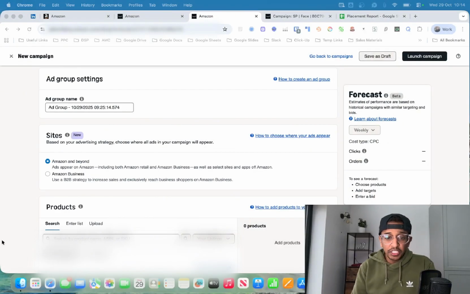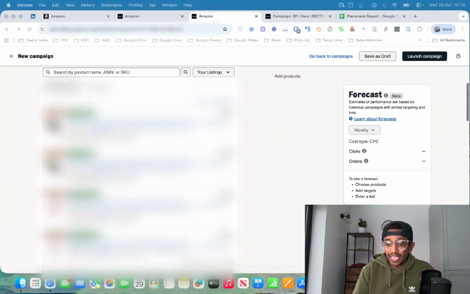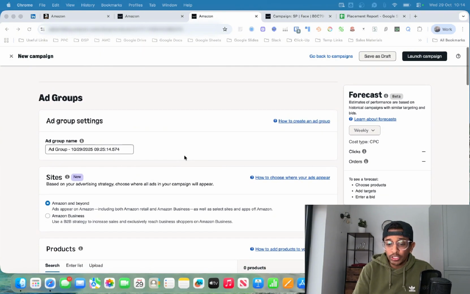So you can see when you go to create a sponsored product campaign, under sites you have two options here: Amazon and Beyond, and Amazon Business. Under Amazon and Beyond, this is what you're automatically placed into, right? It says at the end, as well as selected sites and apps off Amazon. This is where your ads will serve, right? So when you create the campaign, there's no option to take it off. There's no option to opt out of this. You literally just have to create the campaign.